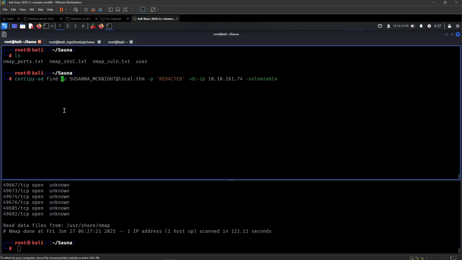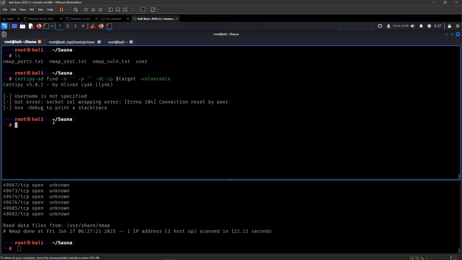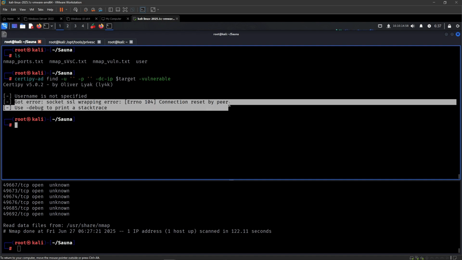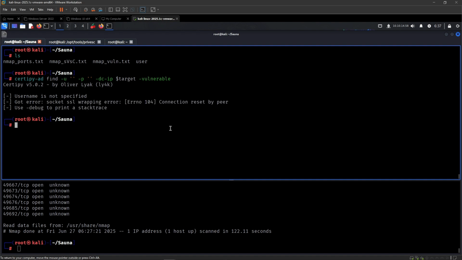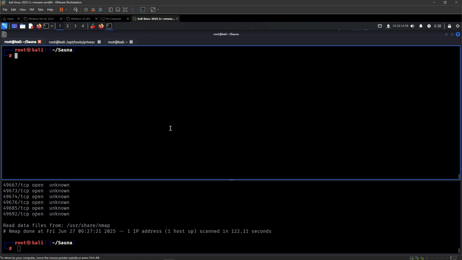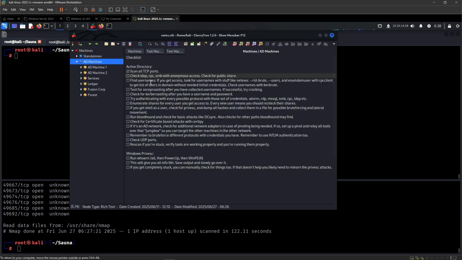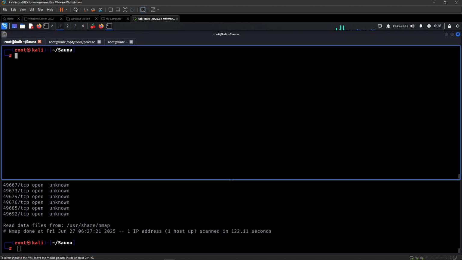Let me quickly also just check if they have ADCS running. I don't really have any credentials so far, but I believe this will be able to check it. Yeah. I don't think they have ADCS running, Active Directory Certificate Services. So that's also noteworthy. So let's see. We have pretty much done this.